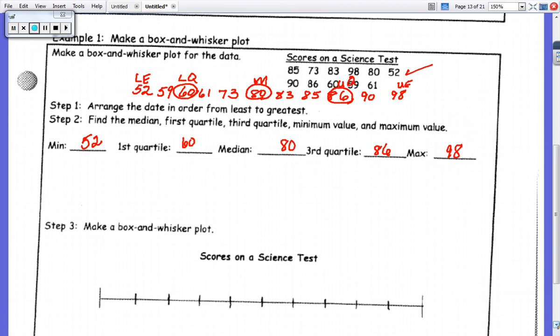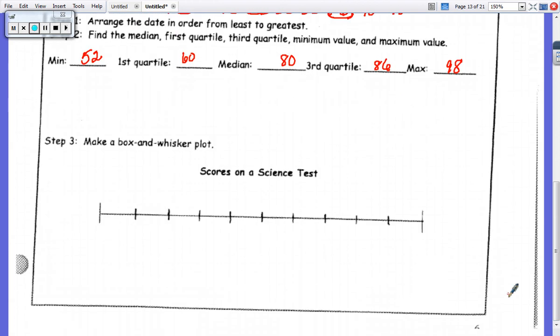Okay, you always need a number line when you make a box and whisker plot. So we have to go from 50 up to basically 100. Let's do it from 50 by 5s: 55, 60, 65, 70, 75, 80, 85, 90, 95, 100.